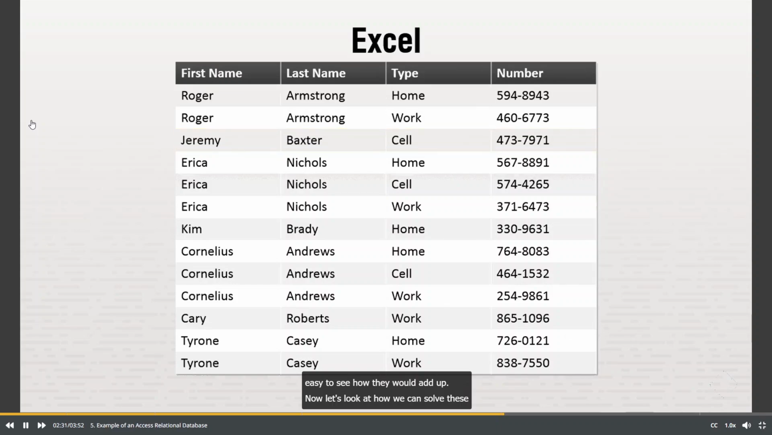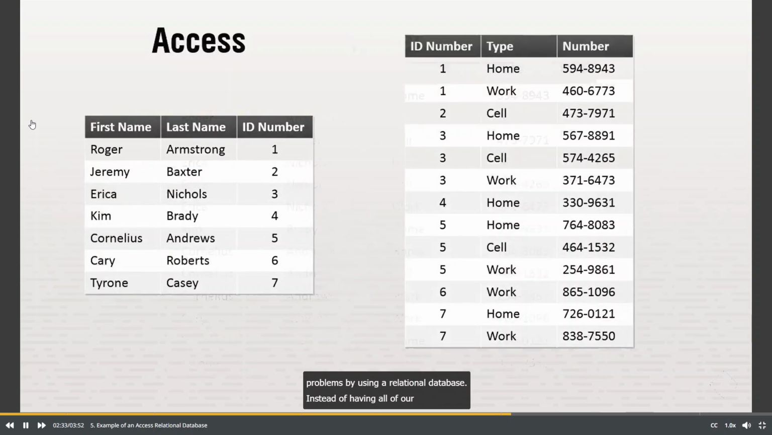Now, let's look at how we can solve these problems by using a relational database. Instead of having all of our information on one table, we've divided it into 2 tables, one for names and another for phone numbers. You'll notice that each table has a column for ID numbers. This is where we get the relational part of our relational database. The computer uses these numbers to match the people on this table with their phone numbers on the other table.